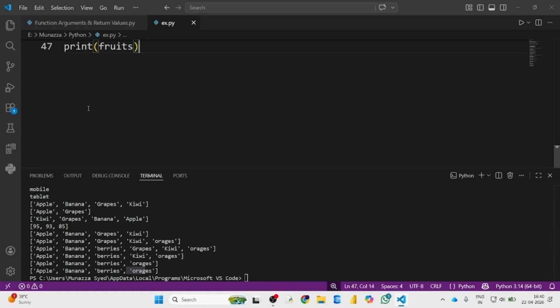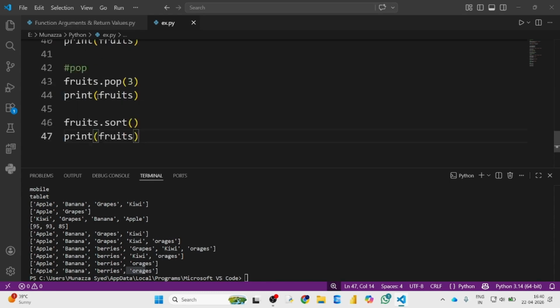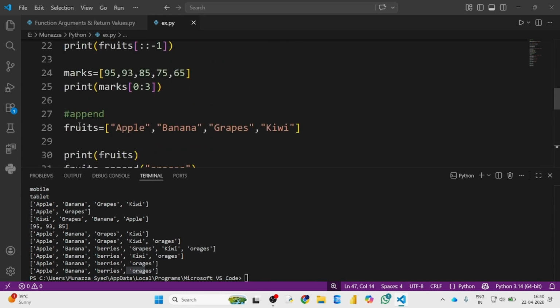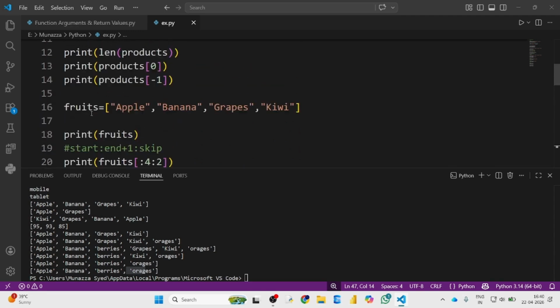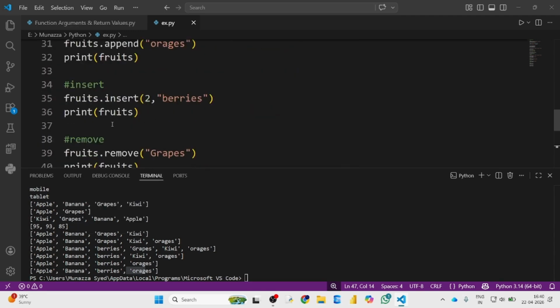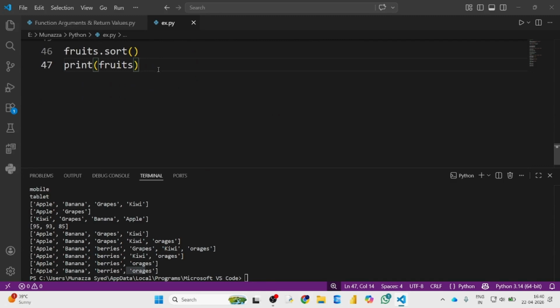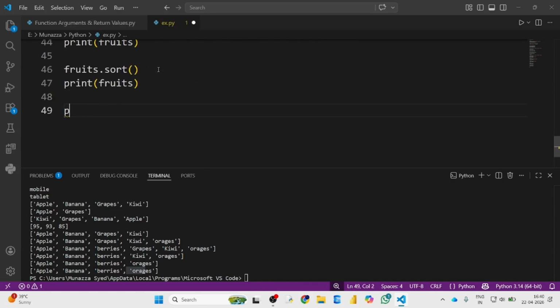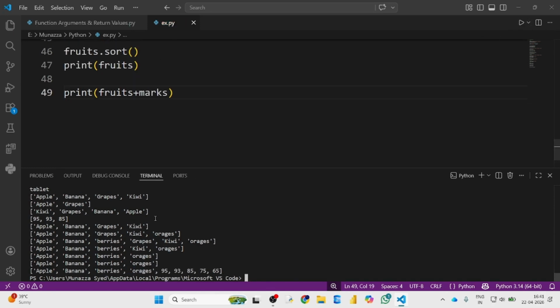You can also add two different lists and make it one single list. So we have created a lot of lists so far, right? We have created fruits, we have marks, we have also created products earlier. So what if I want to add fruits plus marks? So I will write print, then I'll write the name of the variable fruits plus I want it with the marks, right? I want these two lists to be combined together. So now you see both of the lists have been put inside one list and have got values of both of them. So this is how you add two lists inside one list.